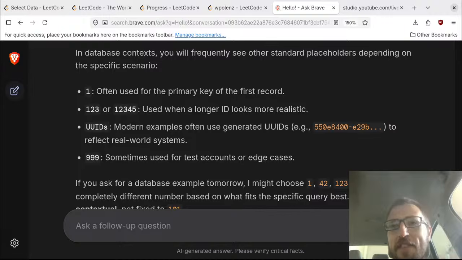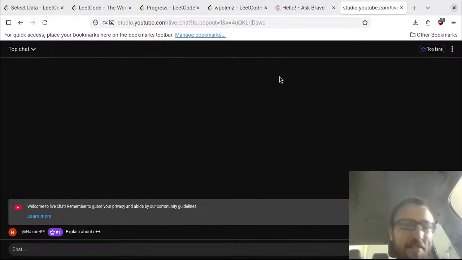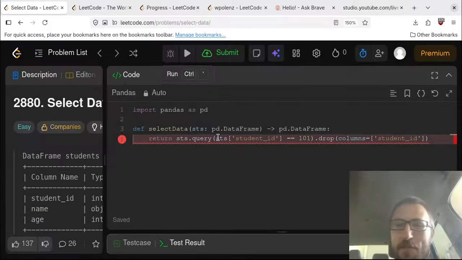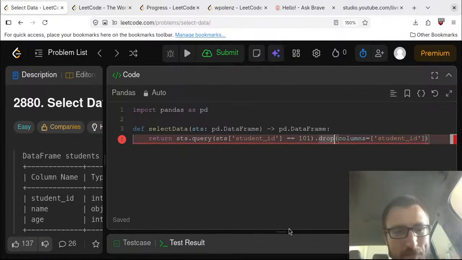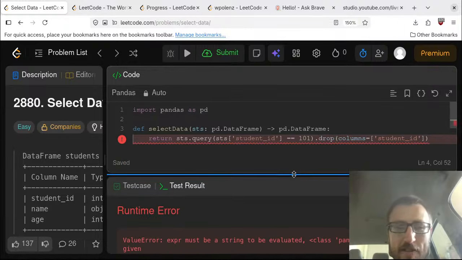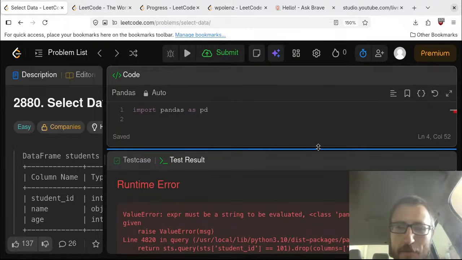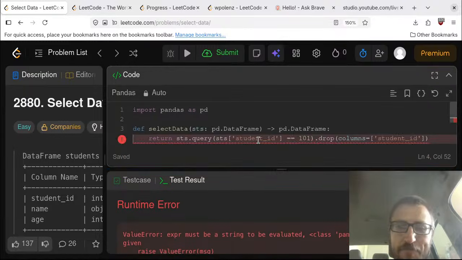All right. Explain about C++. What's up, Hazan? Hazan, welcome, howdy. It's the best, man. That's all I gotta say about C++. C++ is the best. I could explain more about C++, but it's kind of involved.